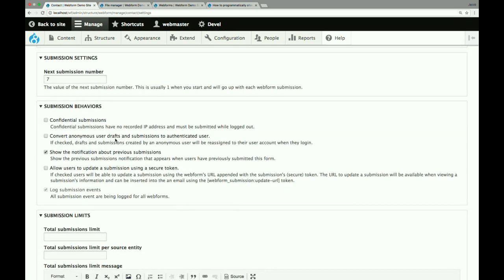Submission behaviors, you know, confidential submissions, converting anonymous submissions to authenticated, that's a setting you have to turn on. It's hard to make those decisions, and it's important to say the Webform module is in beta, so some of these can change if we really feel that should be a default.